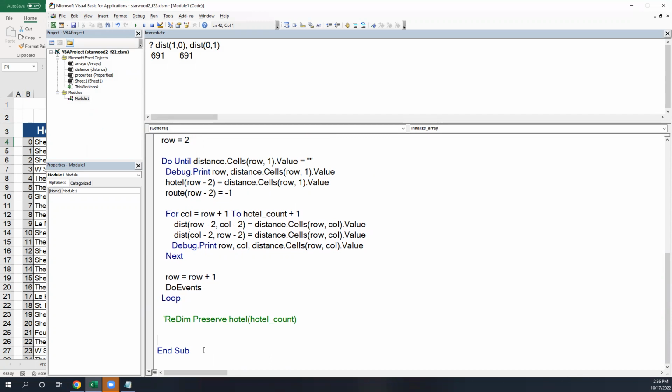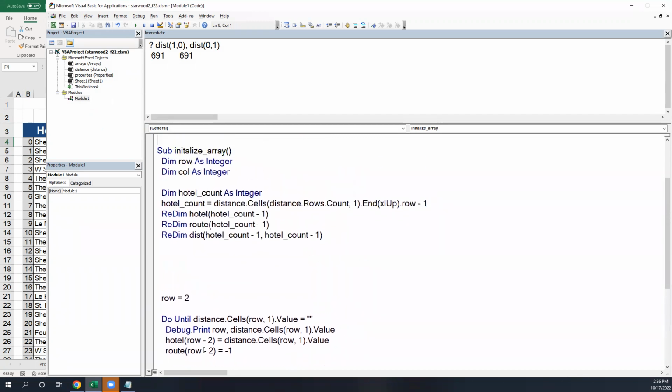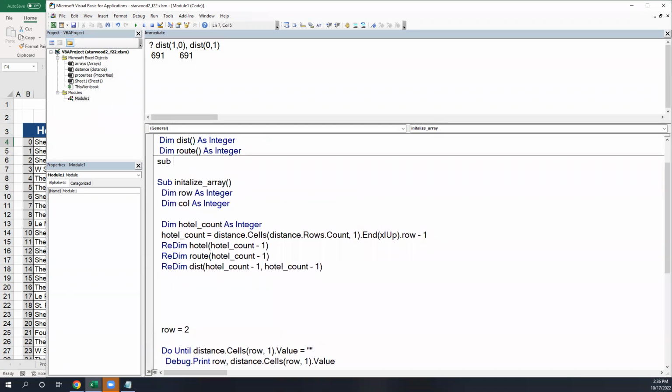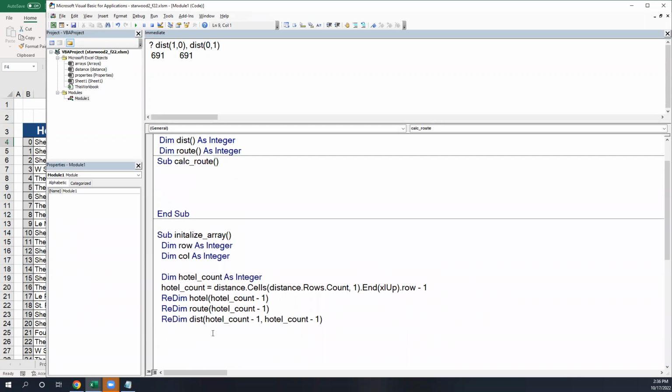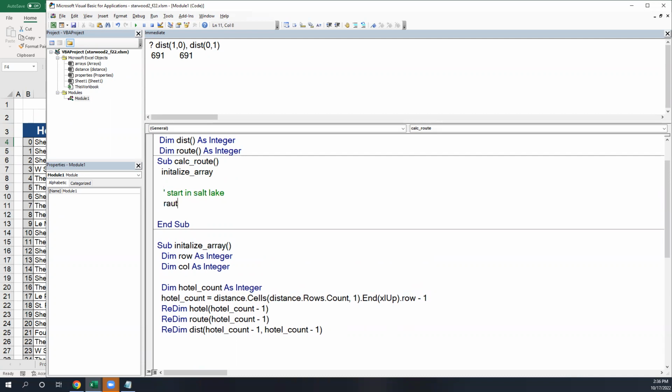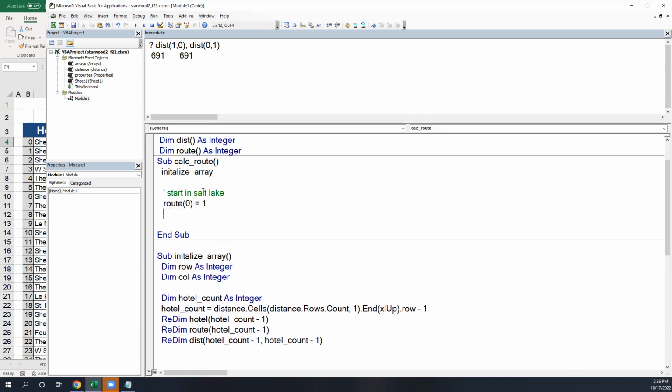And then I'll make another, maybe I'll do it above. I'll make another sub procedure called calc route. And when I run calc route, I'm going to say, hey, start off by initializing our arrays. So I'm going to call initialize array. And then I'm going to say start in Salt Lake. And I'll do that by saying route sub-0 equals 1. That's what route sub-0 equals 1 means. It means start in Salt Lake.